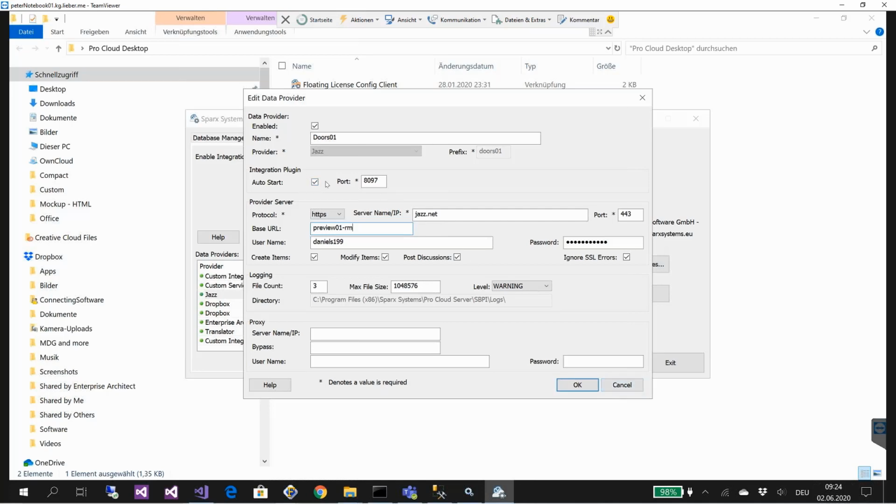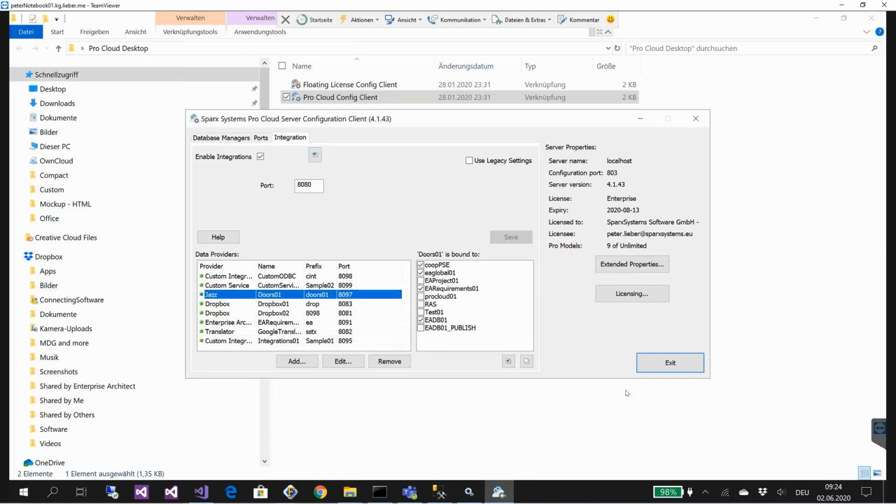What is also an important remark: this integration will always start if Pro Cloud Server starts. So if you define a new integration, it's necessary to reboot or restart. Reboot is not correct. To restart the Pro Cloud service so that these integrations are available. It looks a little bit powerful at the end, but typically you just need 3 or 4 parameters to set depending on your ecosystem.